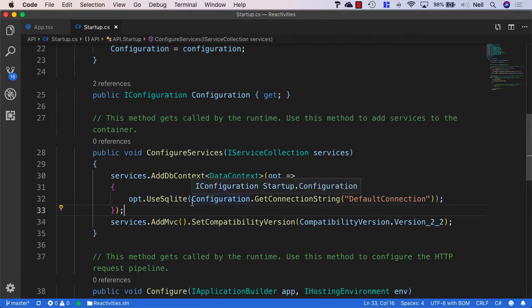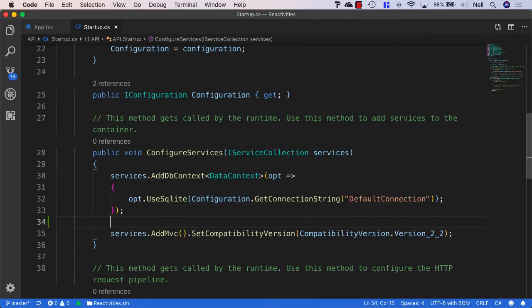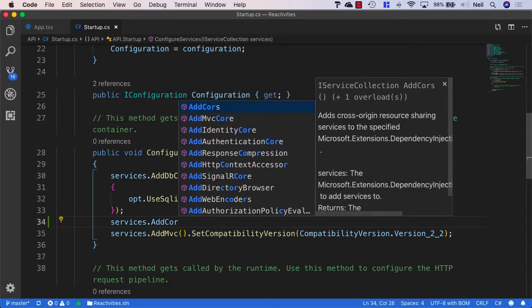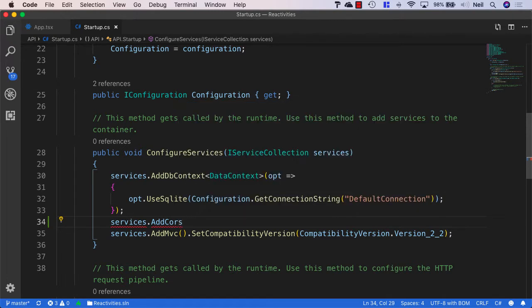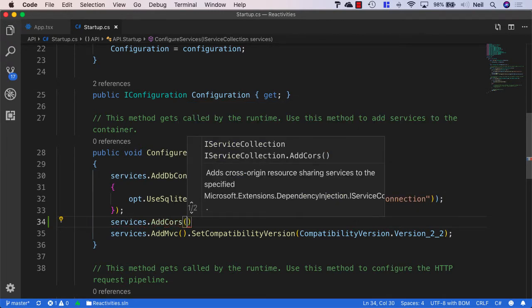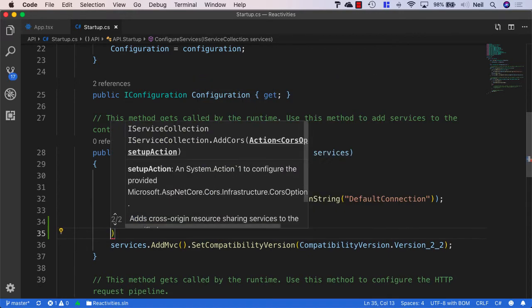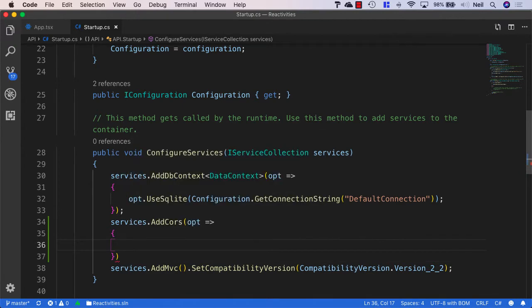And in order to add these CORS headers, these cross-origin resource sharing headers, the first thing we need to do is add a service, and we'll say services.AddCors, and this is going to add the cross-origin resource sharing services so that we can use them in our application. And what we need to do here is give this some options.